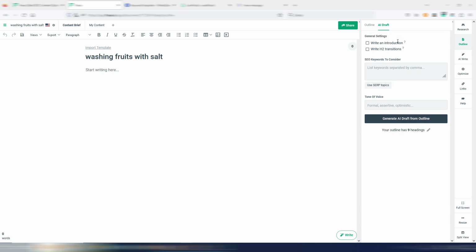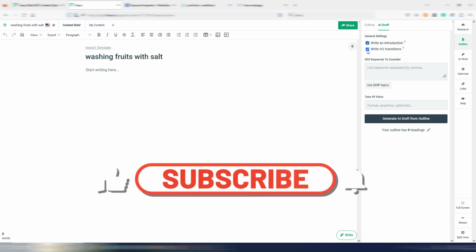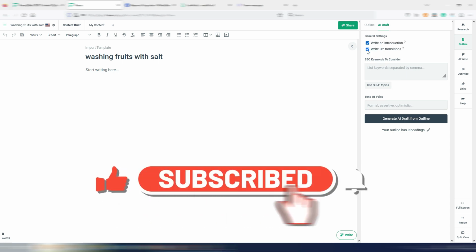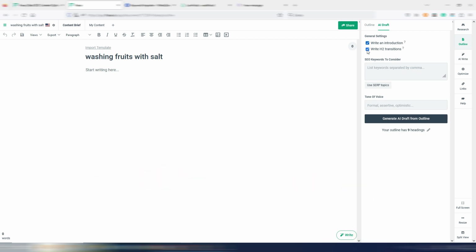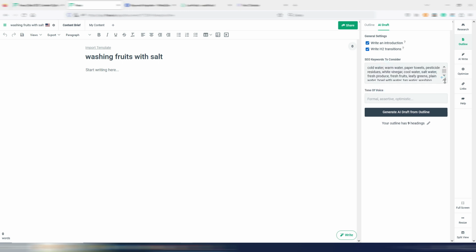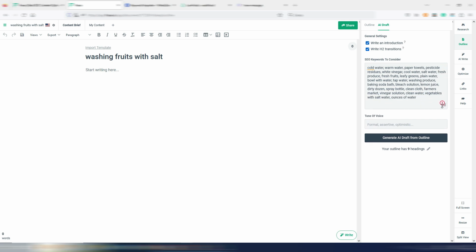You can choose if you want AI to write an introduction and if you want it to write short transition paragraphs before each H2 section. It's still not perfect, but you can experiment. In the SEO keywords to consider field, you can insert your own keywords, or by clicking on Use SERP Topics, Frase will import here the most important LSI topics from the SERP.